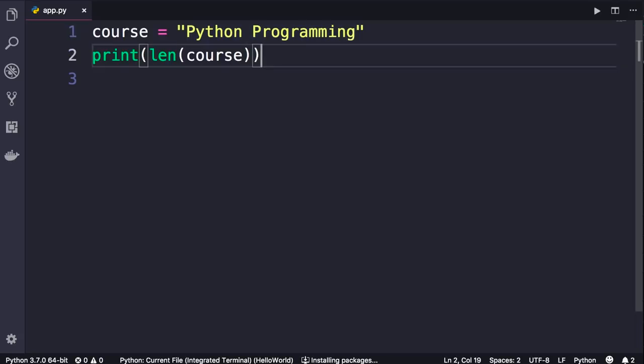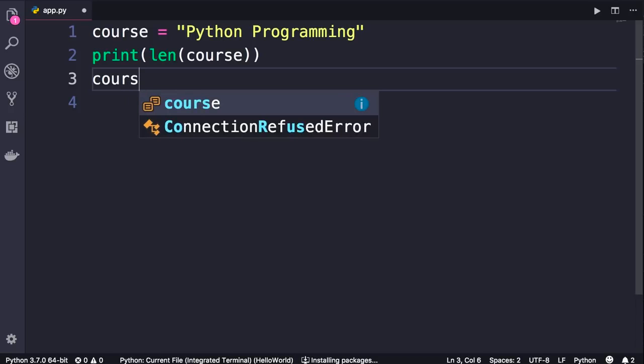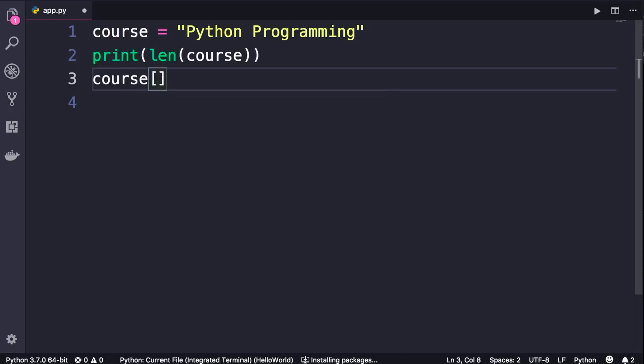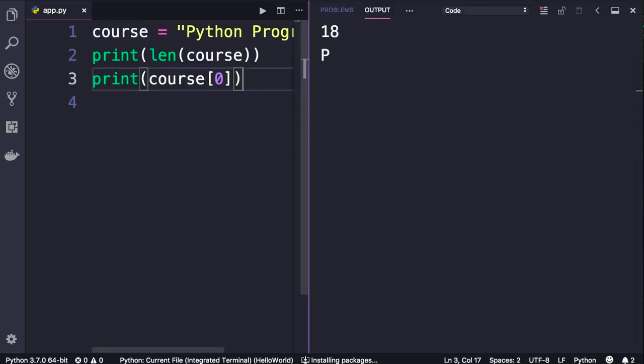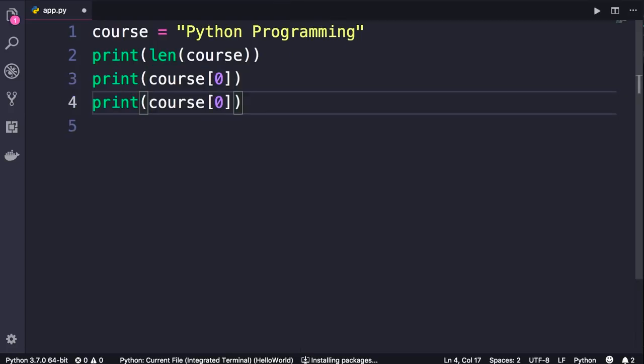Let's look at another example. If you want to get access to a specific character in this string, you use the square bracket notation. So here we add course, square brackets. To get the first character, you use the index 0. So in Python, like many other languages, strings are 0 indexed, which means the index of the first character or the first element is 0. So now when we print this, we'll get P, okay?